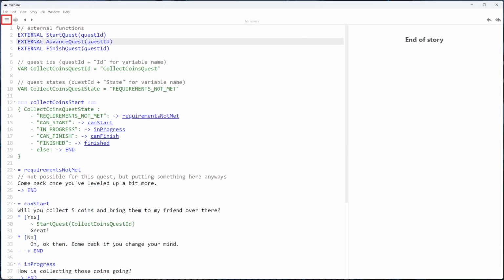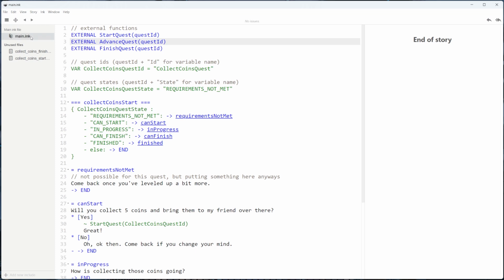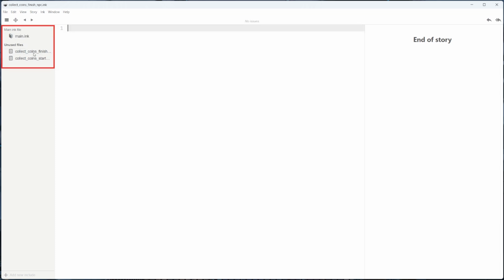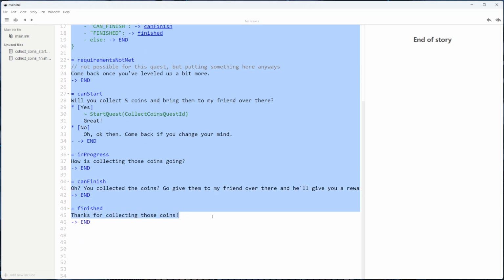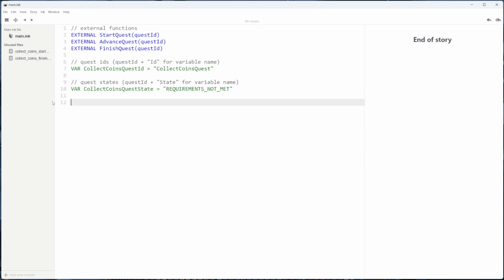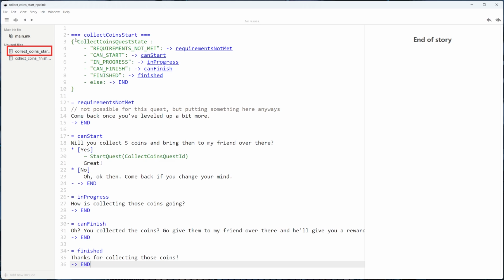And then if I click this menu up here, it'll expand this on the left where we'll see a list of all of the Ink files in this directory or any subdirectories. And so I'm going to take everything in the collect coins start knot, including all of these stitches, and paste it into the collect coins start NPC file.